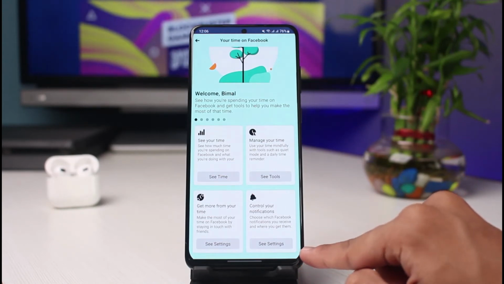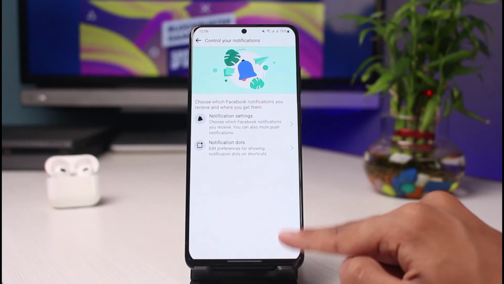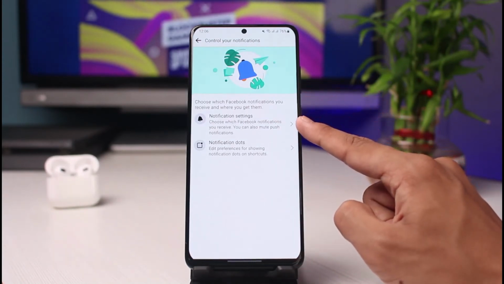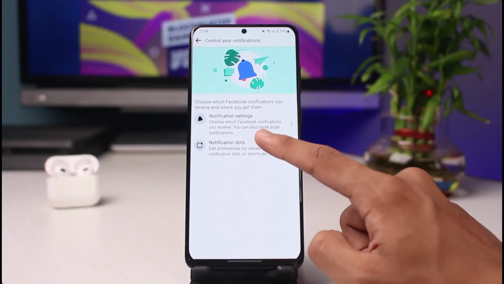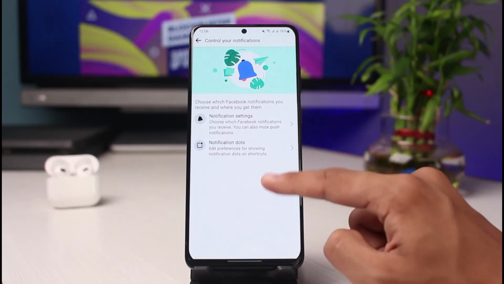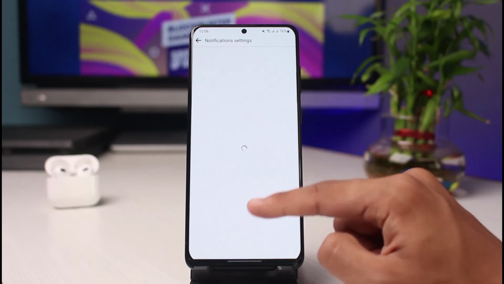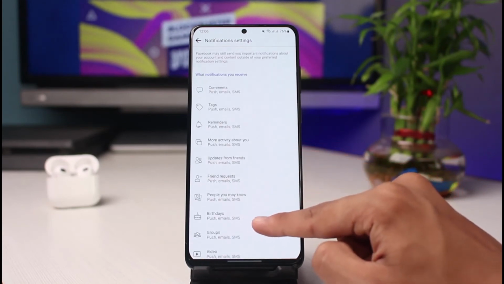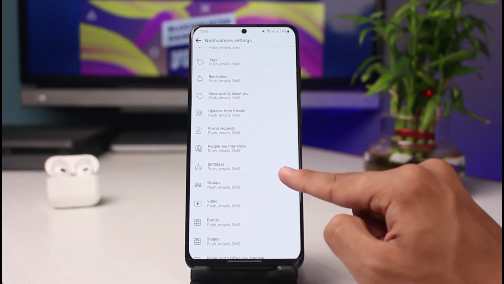Under Control Your Notifications, simply tap on the See Settings button, and over here go ahead and select Notification Settings. You can see it says choose which Facebook notifications you receive. You can also mute push notifications, so simply tap on it. As you tap on push notifications, scroll down and look for the option called birthdays.